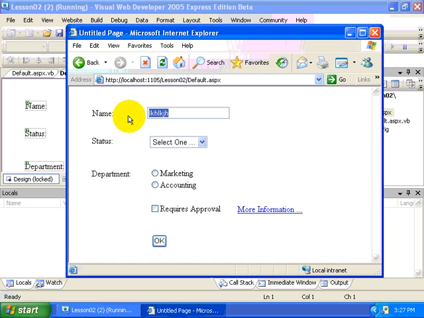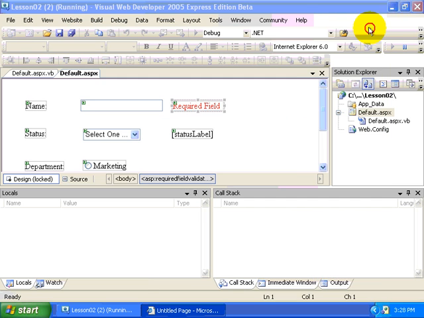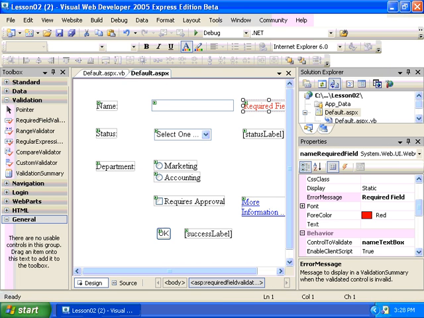However, you can see the utility of the required field validation control, which requires that in this particular case, something is filled out in the name text box before the form will be allowed to submit back to the web server. Very cool. And very easy to do.